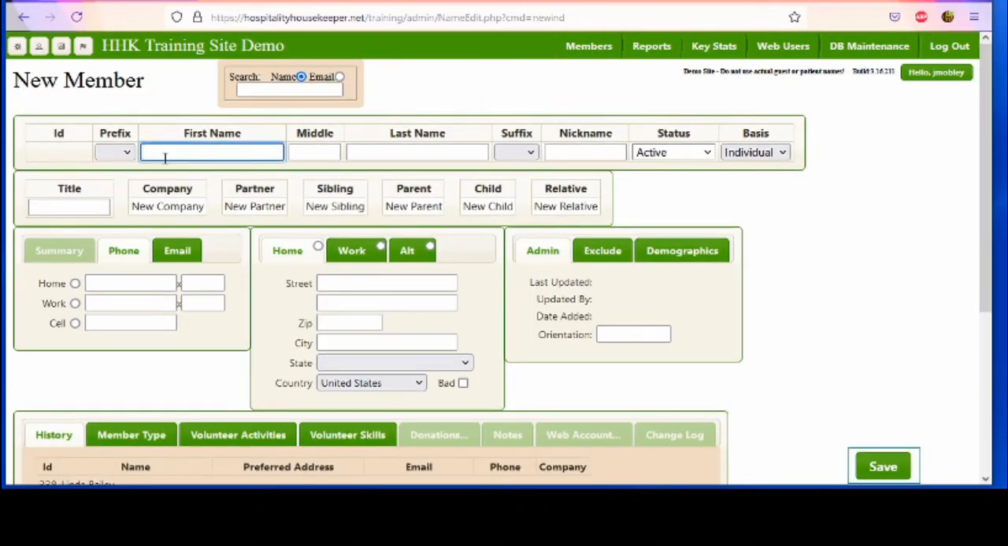And we're going to put in a first name for our new member, as well as the last name. And then as far as the demographic information, you can enter in a phone number, address, email, but you do not have to. And all you have to do is go down here and save.